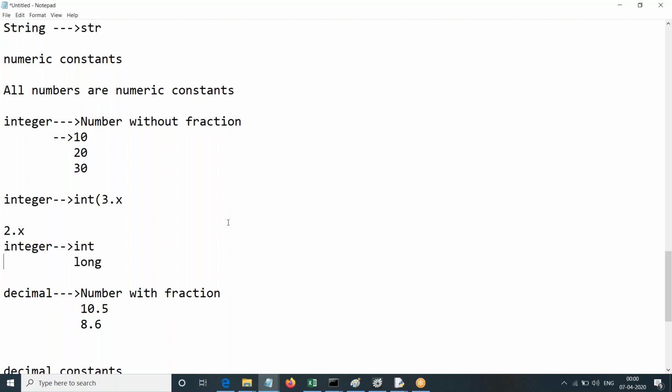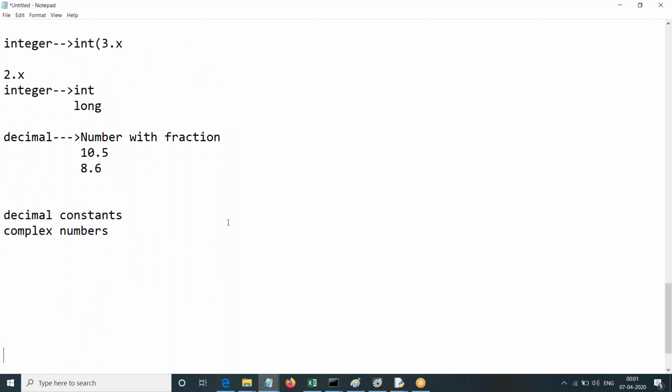Next after that is decimal. What is decimal here? A number with fraction. And what is the data type used to declare decimal? We have only one here, that is float, even in 2.x or 3.x. Got it? Next type, complex. Complex numbers you have learned somewhere in your school days. It is a form, something like a plus ib, right?